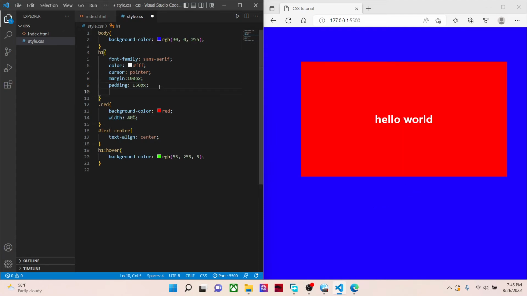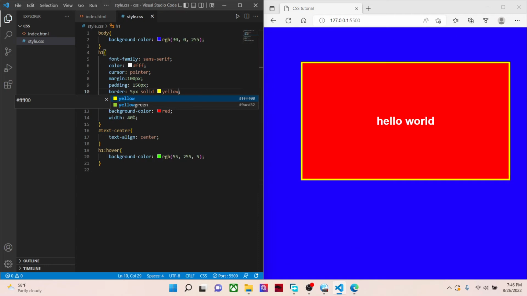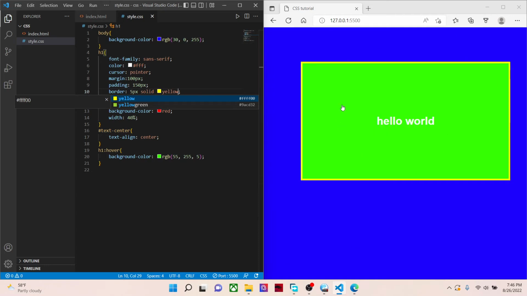The border, for example, 5 pixels, solid, yellow. Okay, now you have this beautiful border right here. Now all these things together are called the box model. They work together.